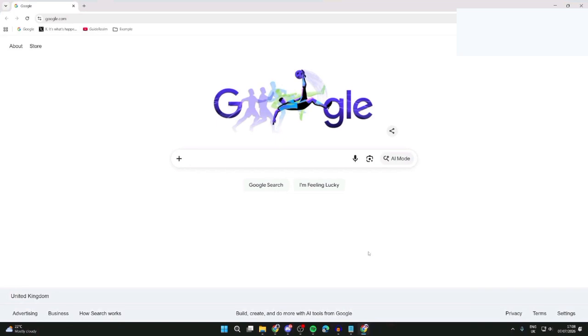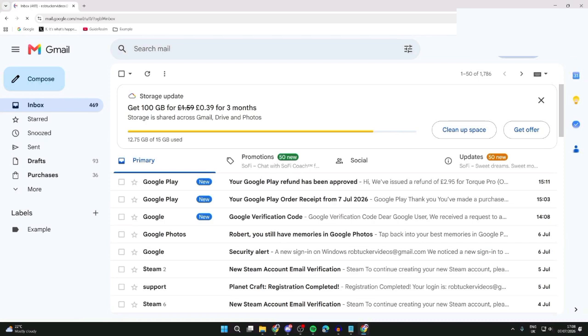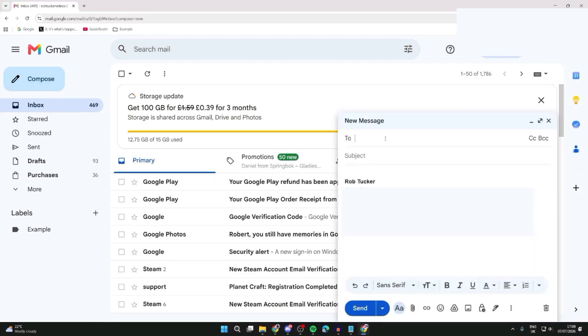Next, open Gmail. You can either visit mail.google.com directly or go to google.com and click the Gmail button in the top right corner. Once Gmail loads, click the Compose button in the top left corner to create a new email.